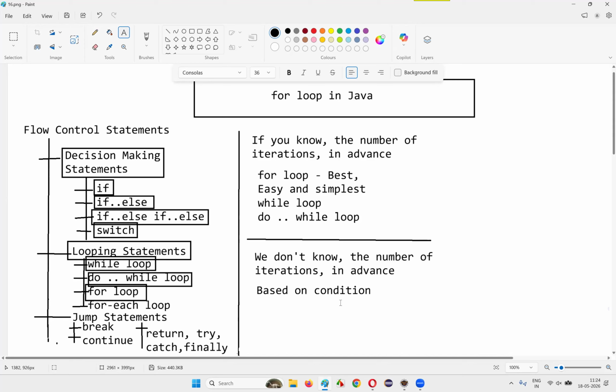For example, I cannot demonstrate this practically at this point of time, but I will give a simple example. In the upcoming sessions, I'm going to teach you the file handling mechanism in Java, how to do file handling in Java. As part of file handling in Java, you need to write Java programs to read the text from those files.